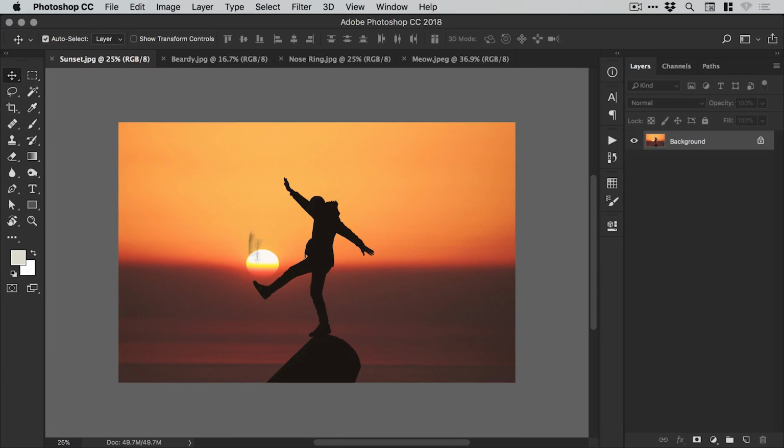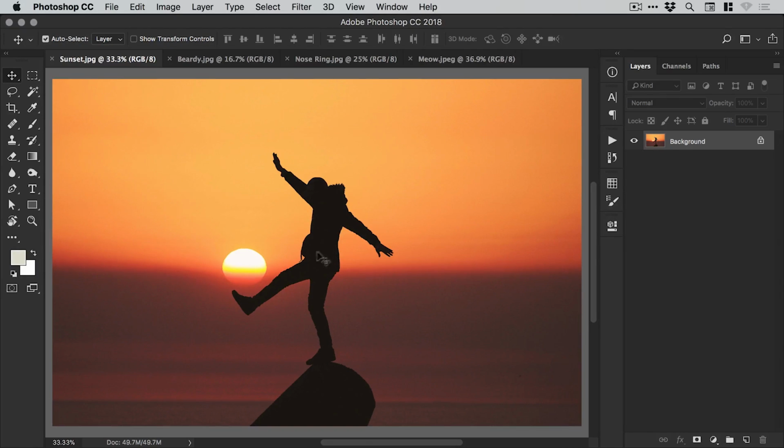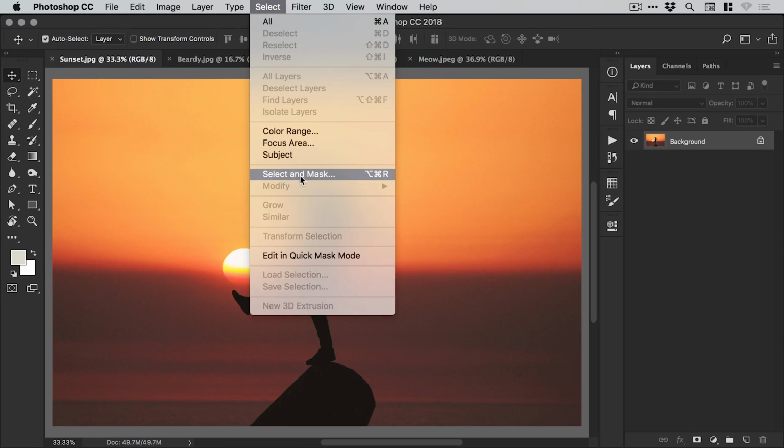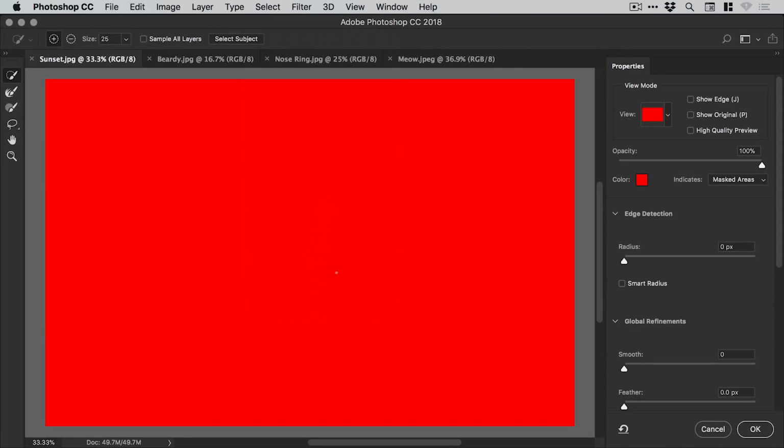Okay, we've got this person here with a sunset. Now, I picked this one because you can't actually see any detail. There's no face, eyes, or anything like that. So this is going to really determine if it can tell what a person is. Arms, legs, head, that shape of a person. Let's have a go. Select subject. So one click.